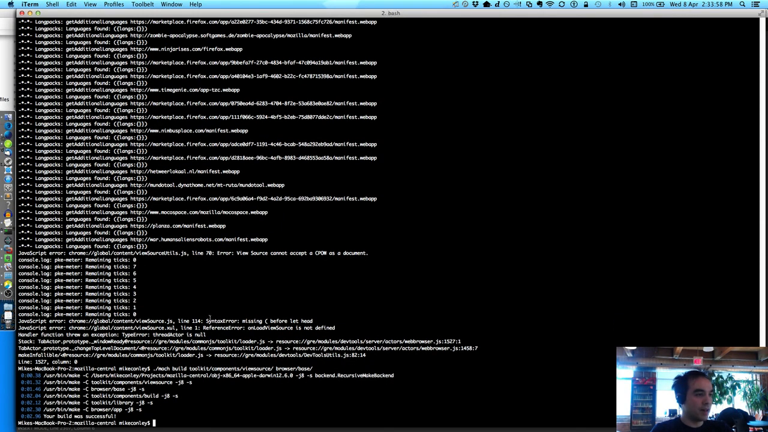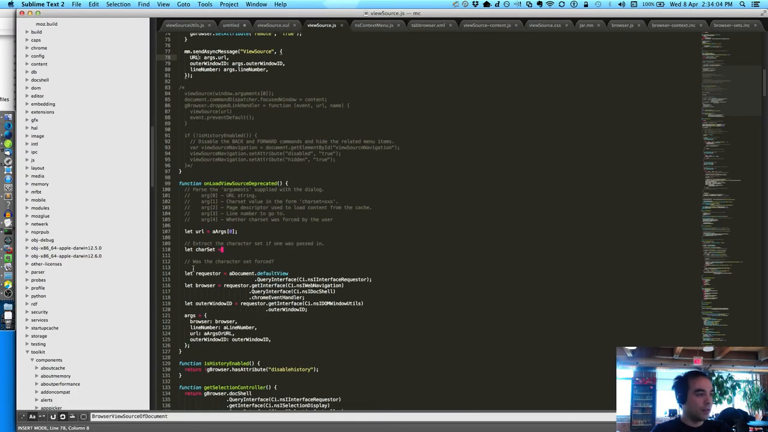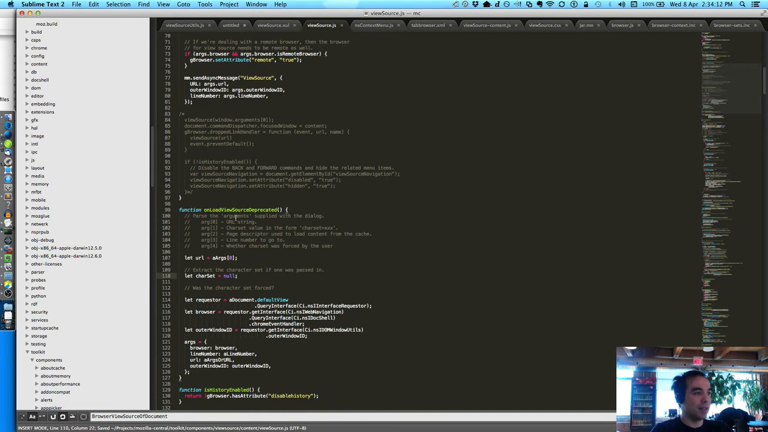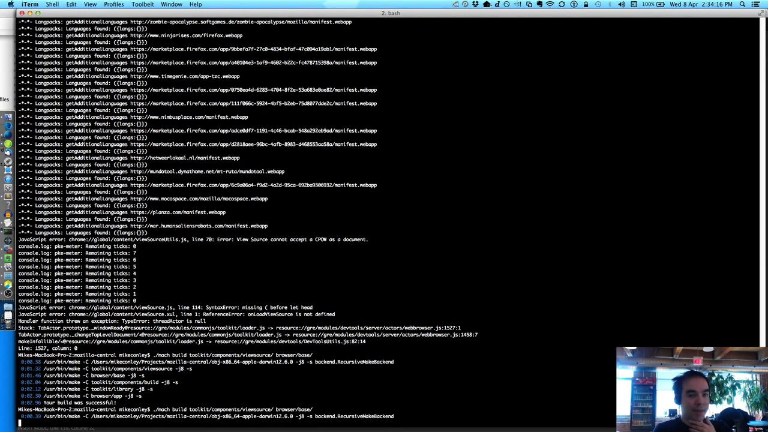Oh, and there was also a syntax error on line 14. What are you talking about? Line 114. Right here. Oh yeah, definitely there's a syntax error here. I'll just null that out. I guess that doesn't make any sense. We're not even calling this function yet. So build that.